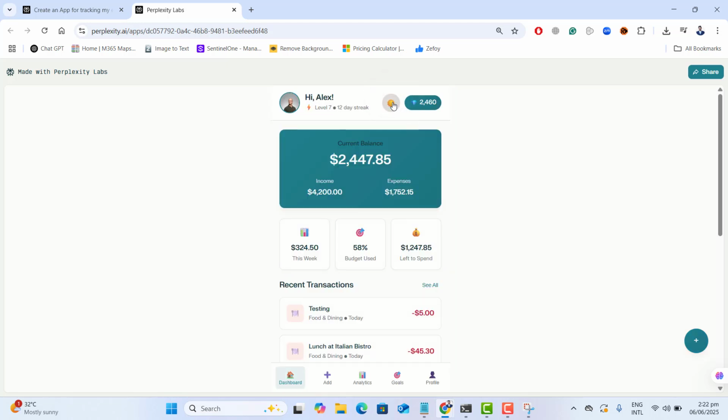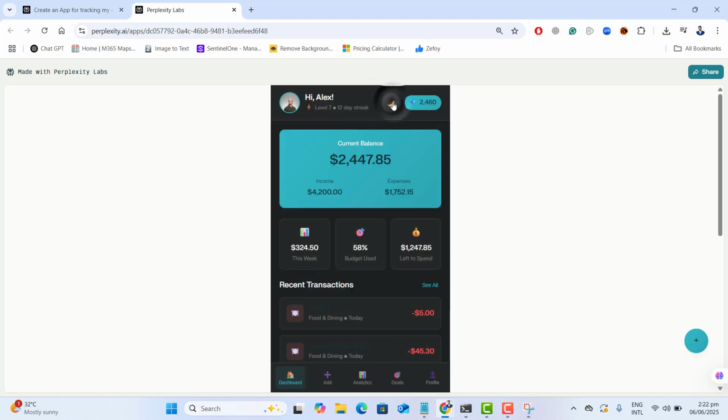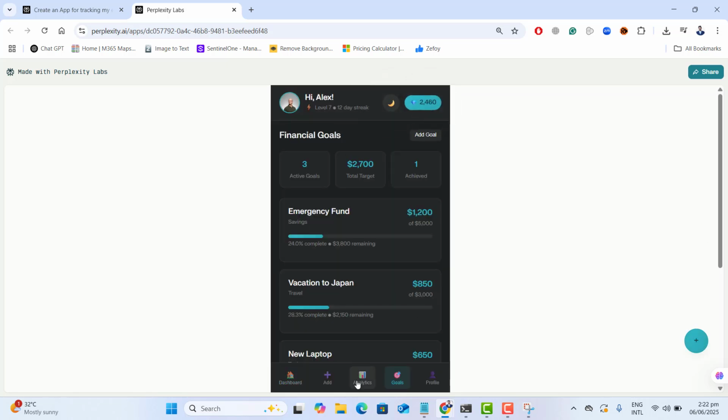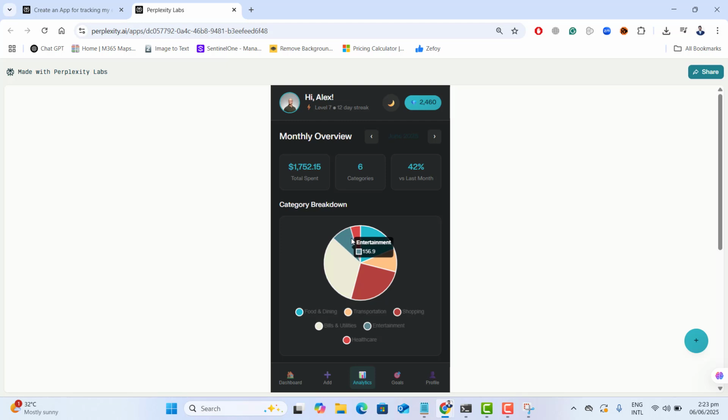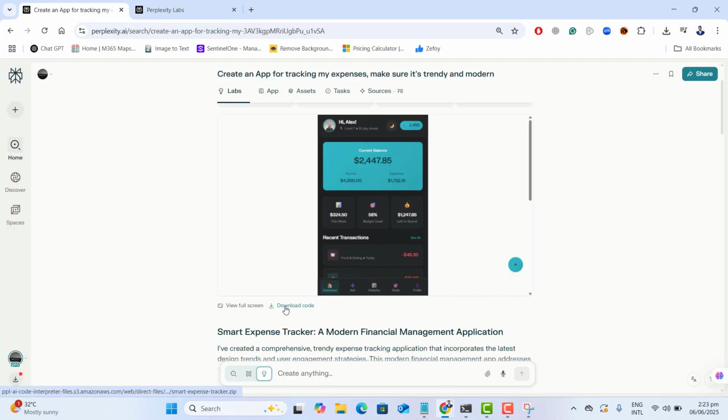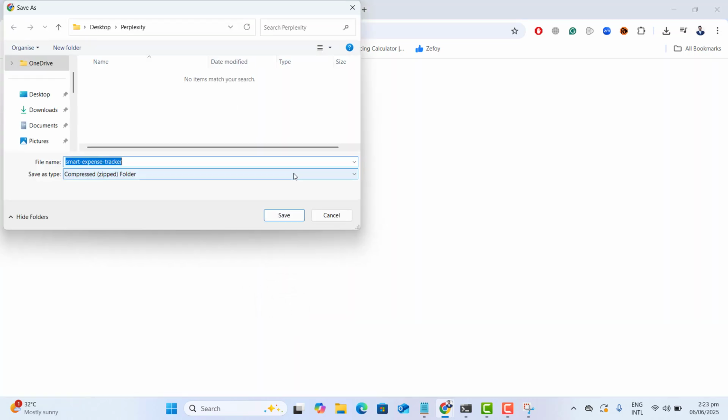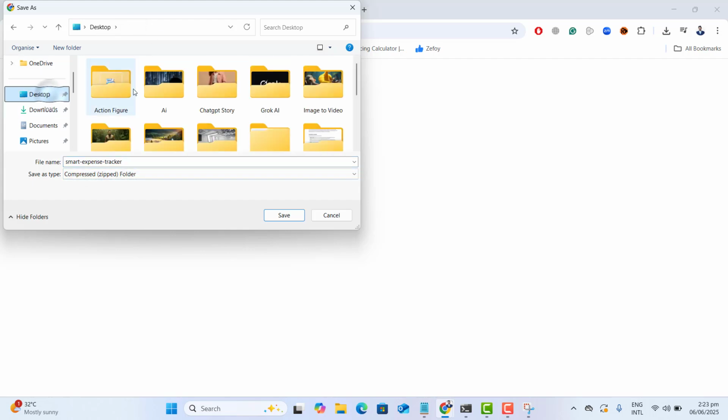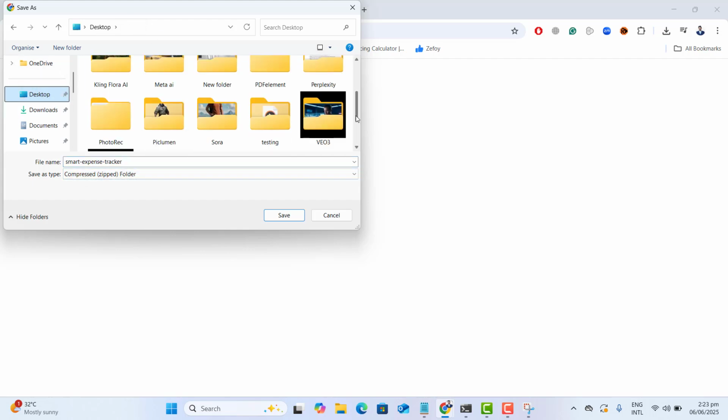Now we could see the light and dark theme that can be changed from here, the moon icon. Perfect. Let's see the analysis dashboard with graphical interface. Amazing. We could go ahead and download this code and paste it into any IDE to make a perfect application for us in a minute. This is just amazing.